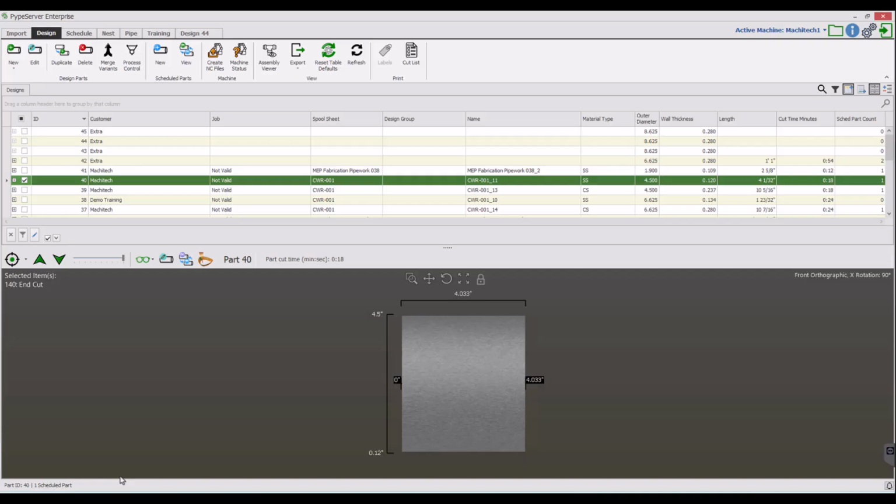Hi, in this PipeServer Enterprise video, I'm going to show you how to design a basic part from scratch and get it ready to cut. This is perfect when you need a one-off part or you're building something on the fly. Let's go ahead and get started.